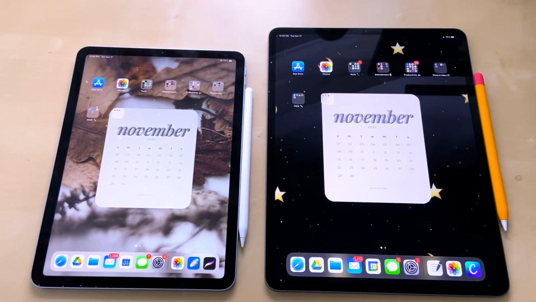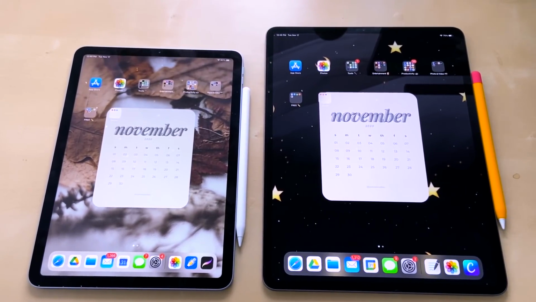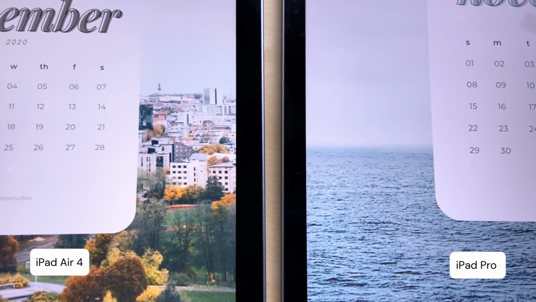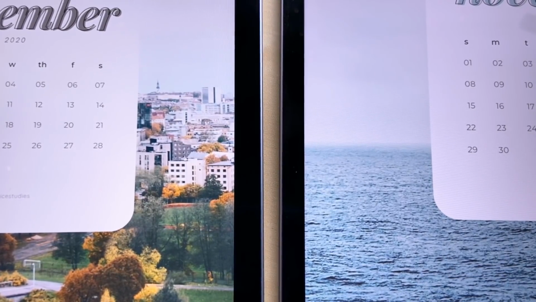If you're rather attentive to detail, then you might notice the iPad Air 4's bezels are slightly thicker than the iPad Pro as well. It's a very slight difference, nothing too noticeable.